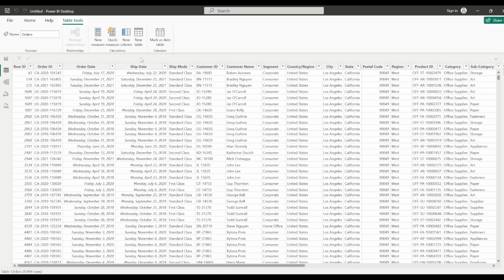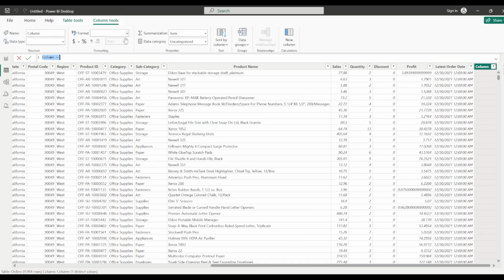Once you're in the table view, the next step is about creating a new calculated column. Head over to the Column Tools tab that appears when you are within a table. You'll see the option to create a new column. Go ahead and click that. Doing so will allow us to input the necessary DAX formula to filter the data accordingly.